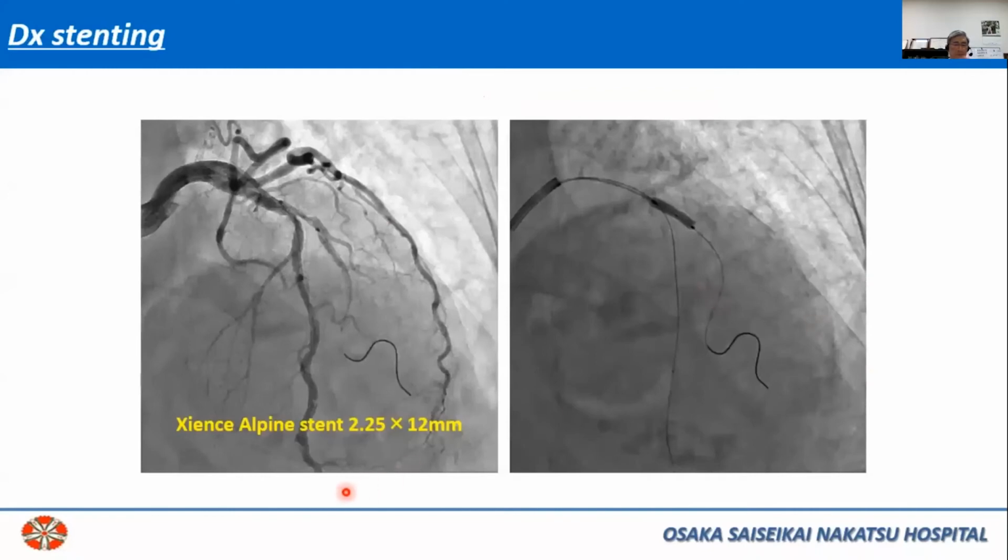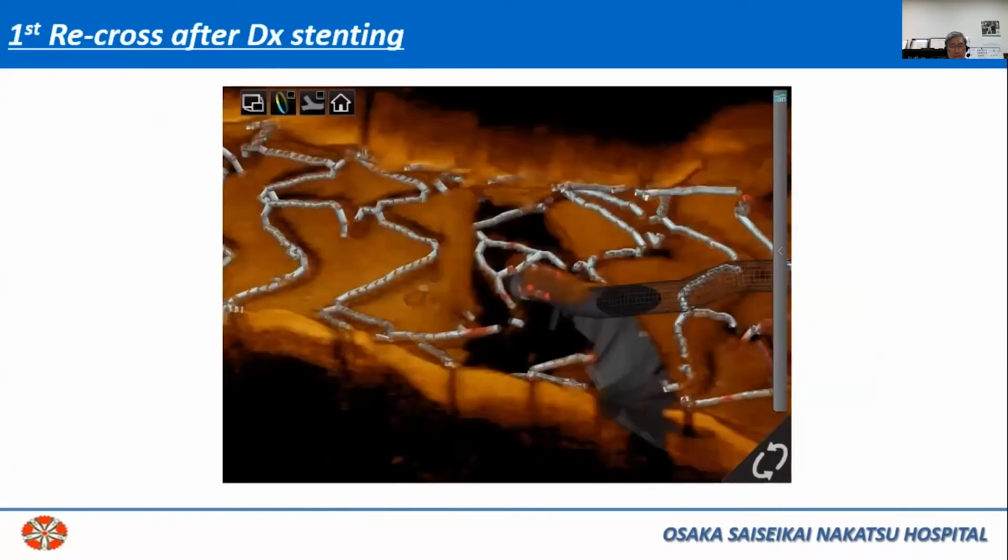First, a Synergy 2.25 by 12 millimeter stent was implanted from the LAD to the diagonal branch site, and we tried to recross the guide wire to the LAD again. OCT shows the Giant stent link is here, and there is no link at the carina site. This type is a link-free type. So the ideal recrossing guide wire position is here. Actually, this time the guide wire recrossed the proximal cell.